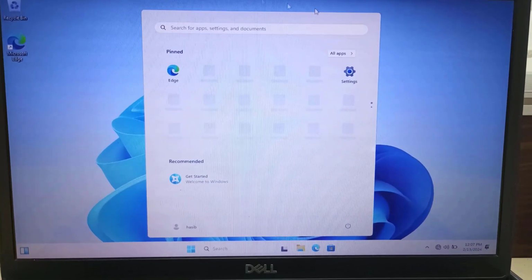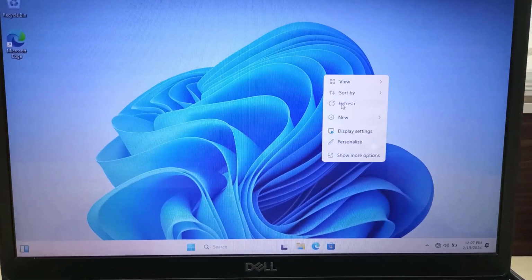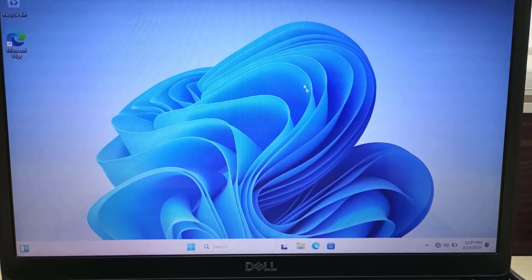Here you can see the installation is finished and it is working very fine. You can see here Windows is activated. Now you can turn on the internet.